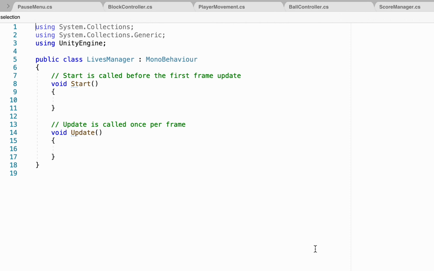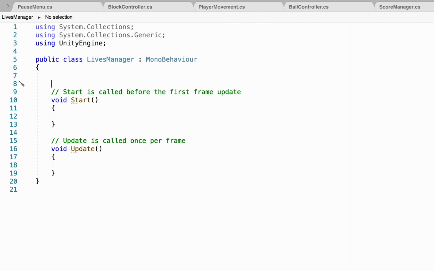All right, so there's two main things we're going to need to do here. We need to keep track of our lives, and then we also want to make sure that when the lives run out, our game over panel comes up. So just going to start at the top here by creating a public integer called current lives. This will be the one that keeps track of our lives, and in fact for now I'm going to set that value automatically to be equal to 5.